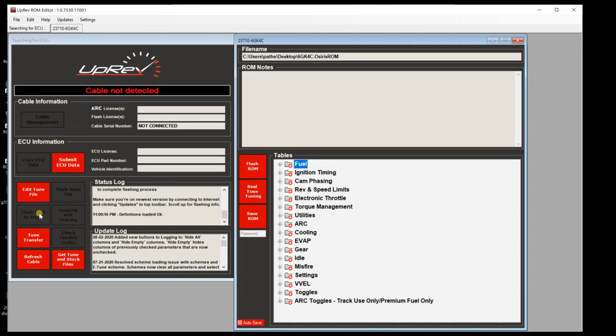Flash back to stock, that is going to delete everything. So you select flash back to stock, you locate the appropriate file, and it will give you a warning. It will tell you if you're sure you want to put it back to stock. It will delete everything and you will not get the license back.